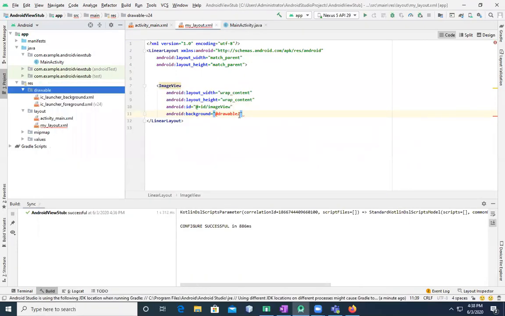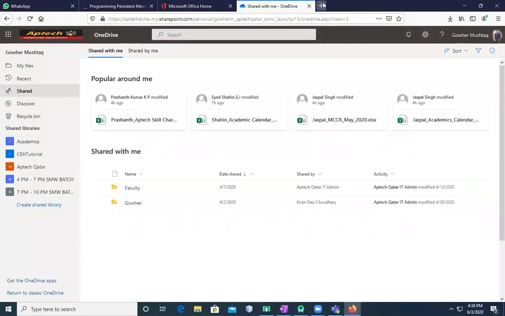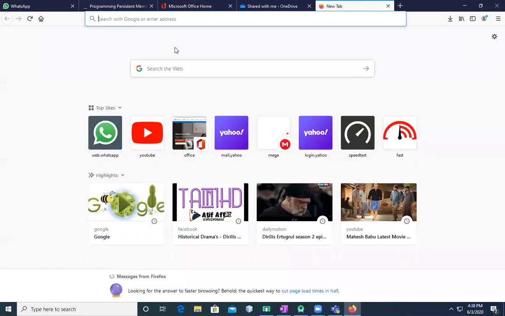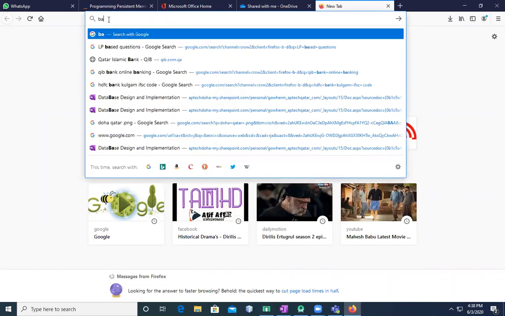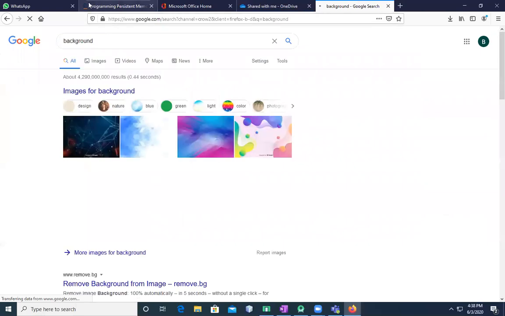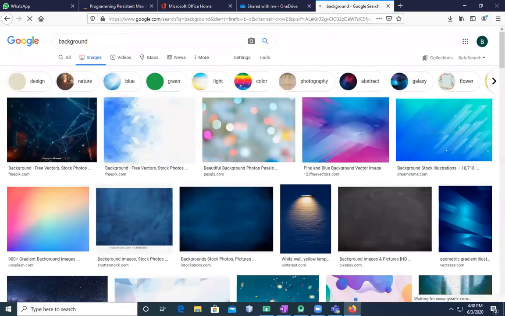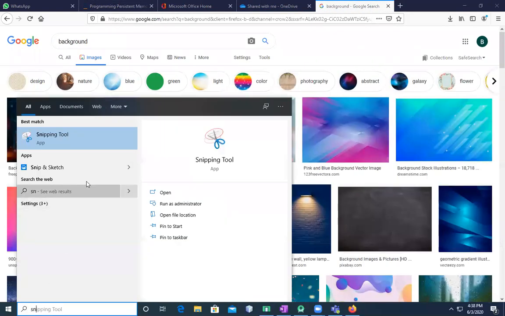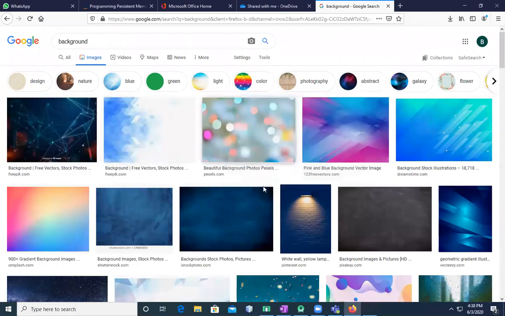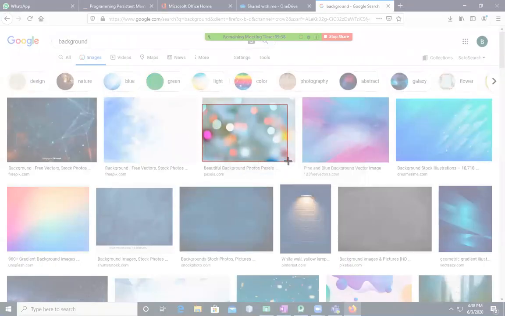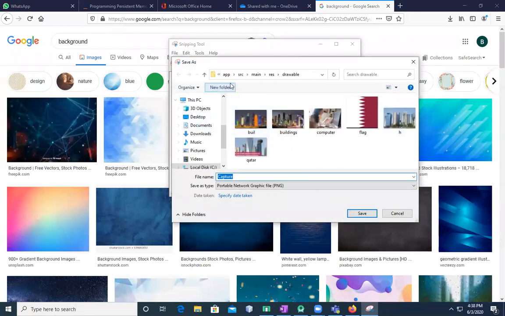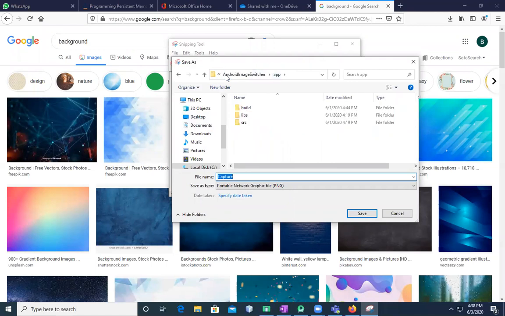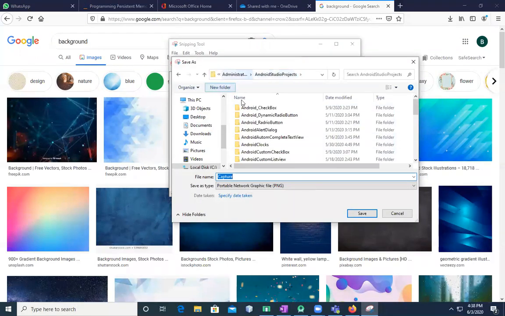Time is running out. So what we are gonna do is I'm gonna simply download one picture here, or just background images. Snapping tool, new. I'm gonna change this one, file, save as, I'm gonna save it in my apps, Android Studio, Android Studio projects was the project name.